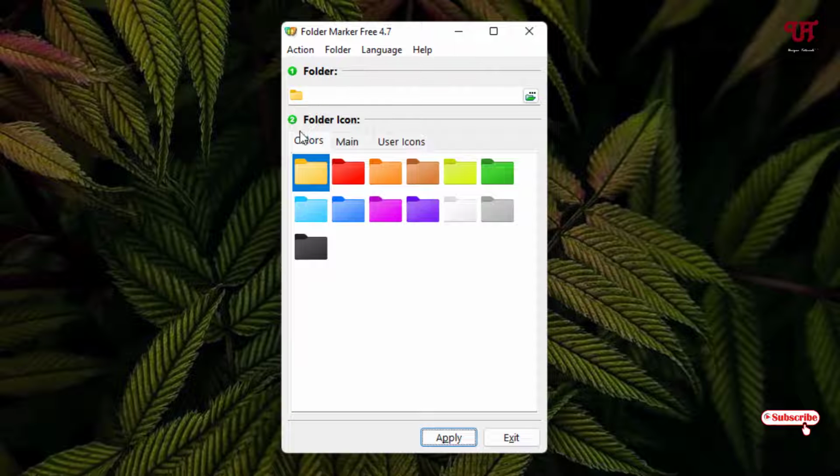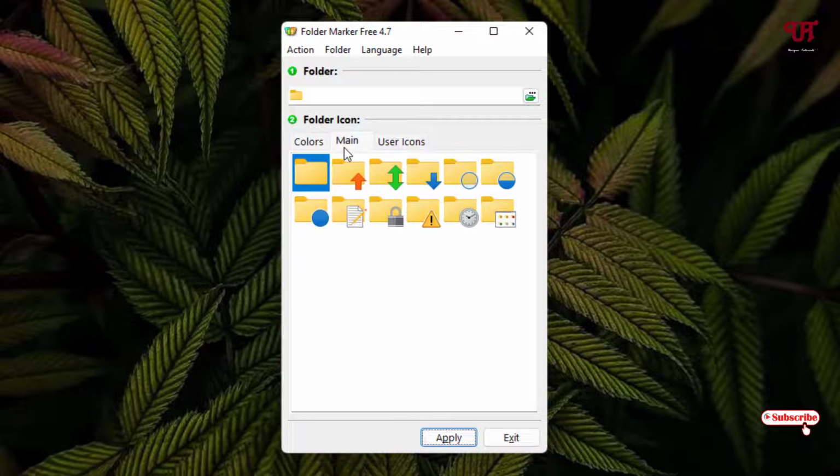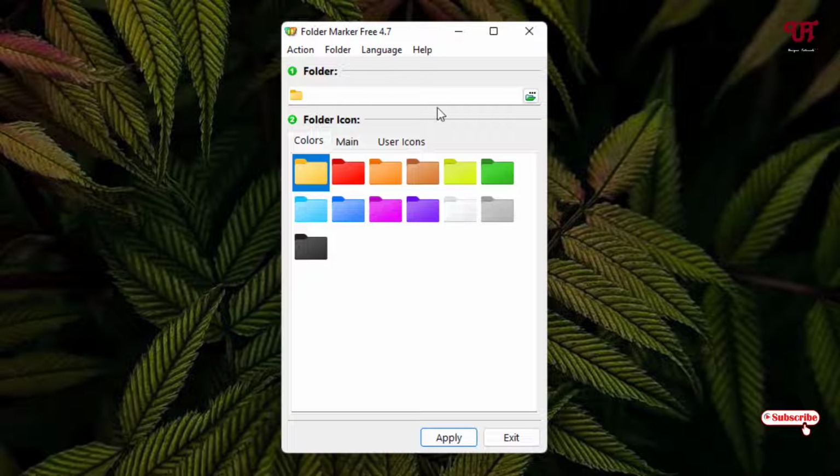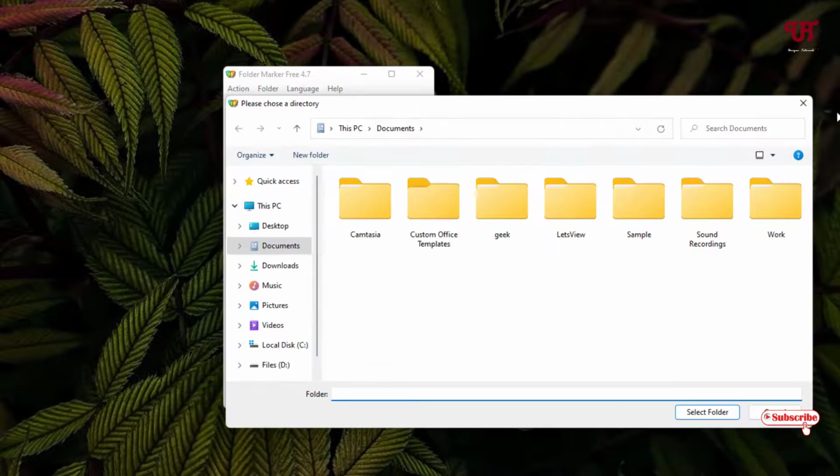So you will get some options, like here you can see the folder icon. So these are the colors available inside the free version. If you want more colors then you need to get the Pro version, but here we're just going to use this free version. Next to it is the Main tab, where you will get some default folder icons like download, documents, and user icons. You can also add your own custom icon files here. And above you can select a folder, whose icon you want to change, by clicking here.